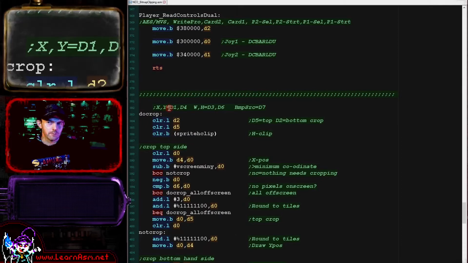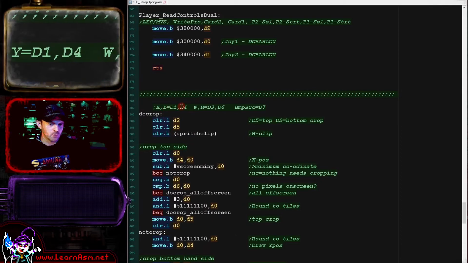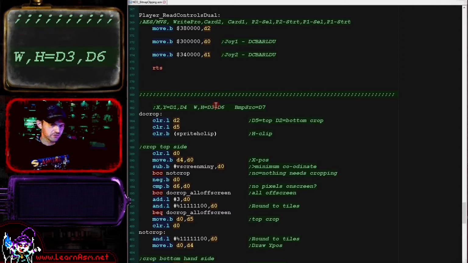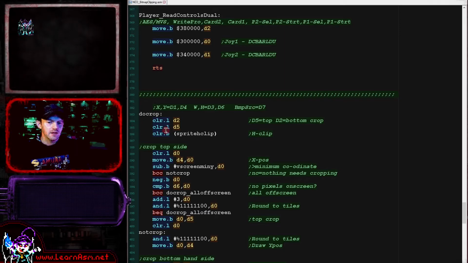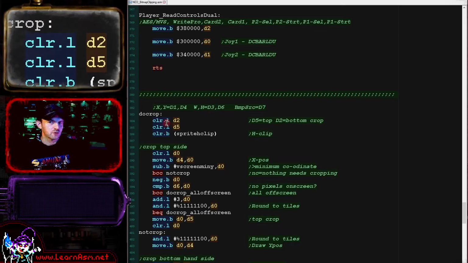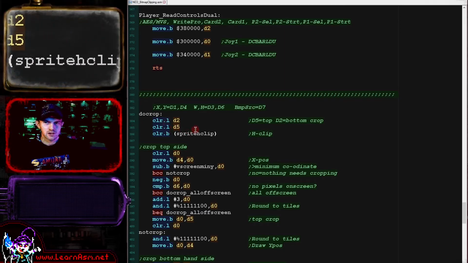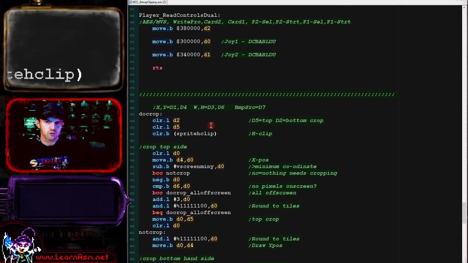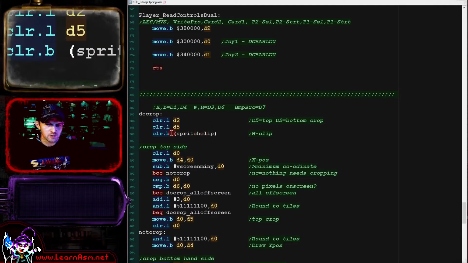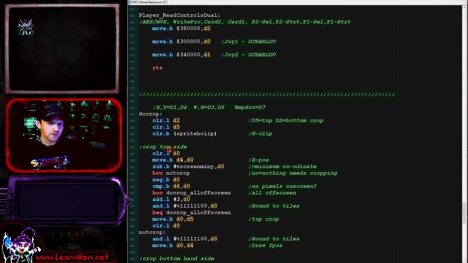Okay, so the cropping routine will start with D1 and D4 as the X and Y position, D3 and D6 are the width and the height, D7 is the bitmap source, the first tile number. Now D2 and D5 are temporary variables throughout this routine, and we also have something known as the sprite H clip, because if we have our sprite, that's our sprite, and it is off the left or off the right, we're going to need to skip some of the tiles after each line before we start drawing the next line. And that's what sprite H clip is going to do for us, but we're going to assume it's going to be 0 because we're going to be optimistic about this.